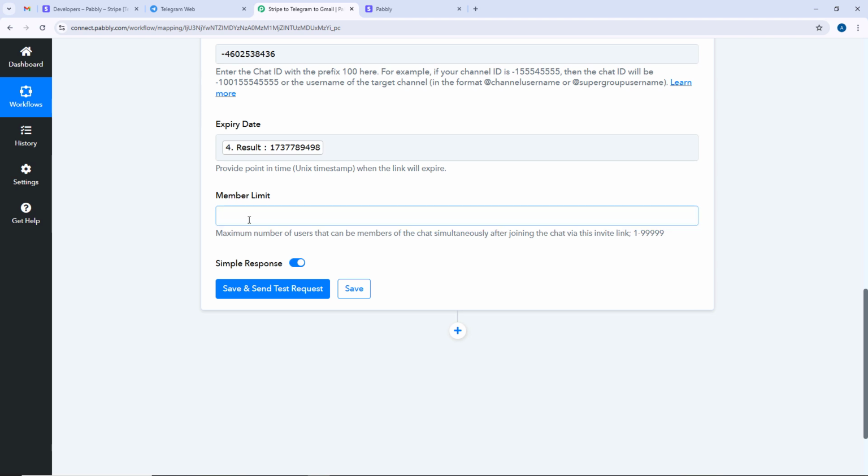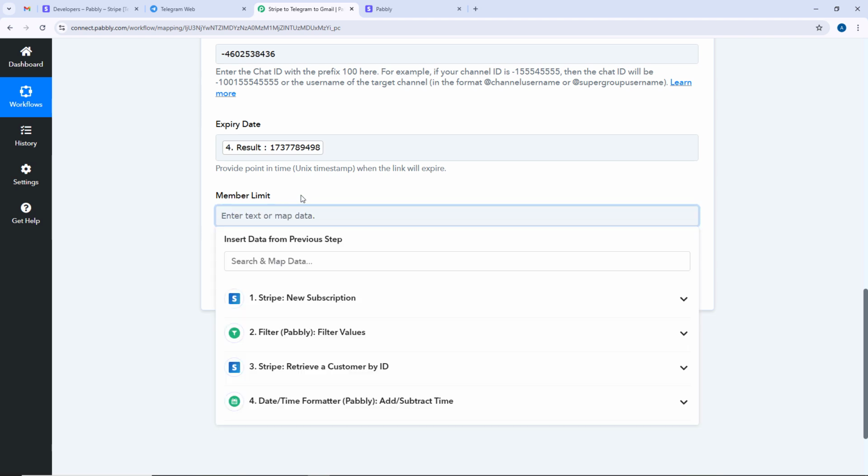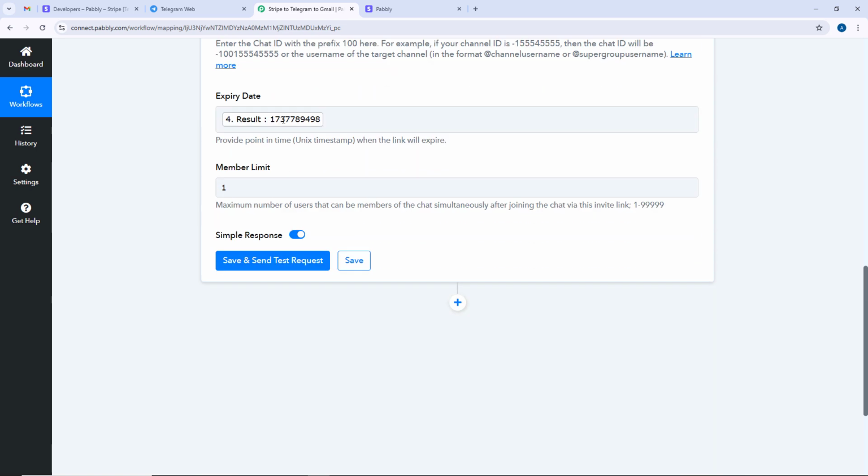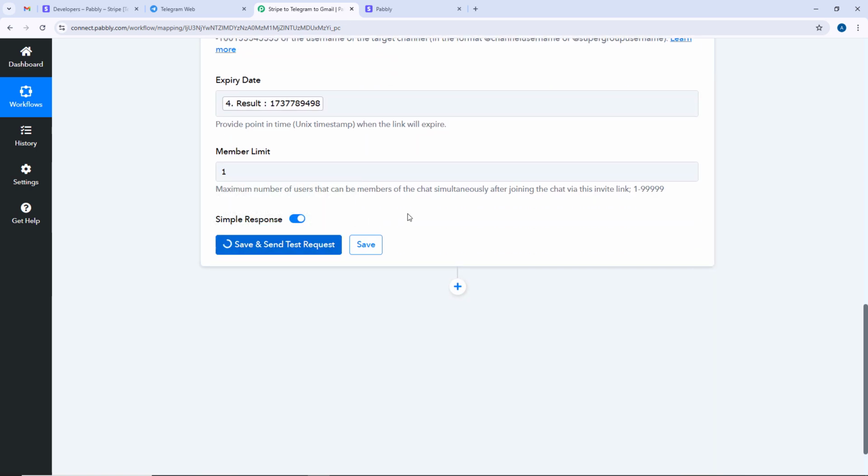Then it is asking us for the member limit, that is, how many members can join this Telegram community using this link. I want that using one link, only one person can join the community. So they can't share the invitation link with others and have them join the community as well. That is not going to happen. Using one invitation link, only one person can join this community, and once a user has joined the community using the link, that link will expire. Now after entering all of these details, just click on save and send test request.